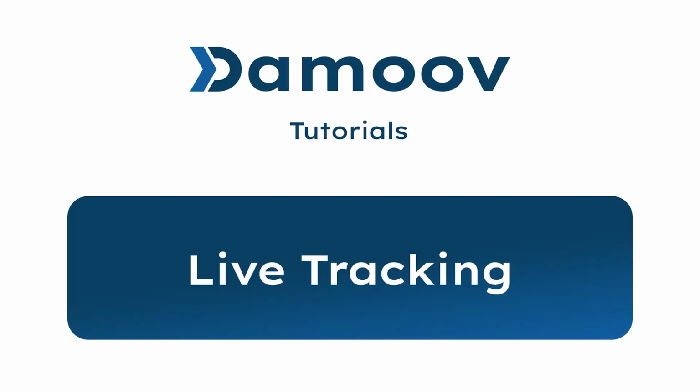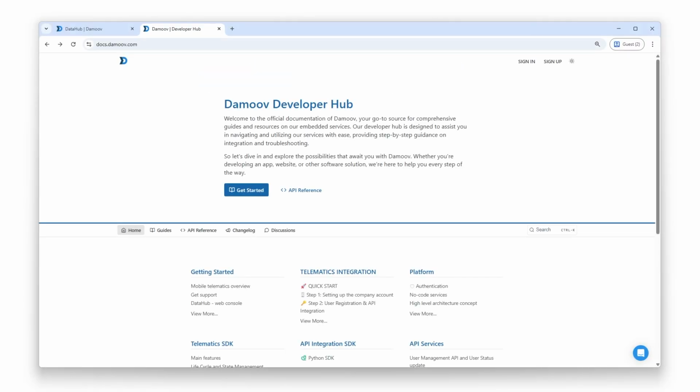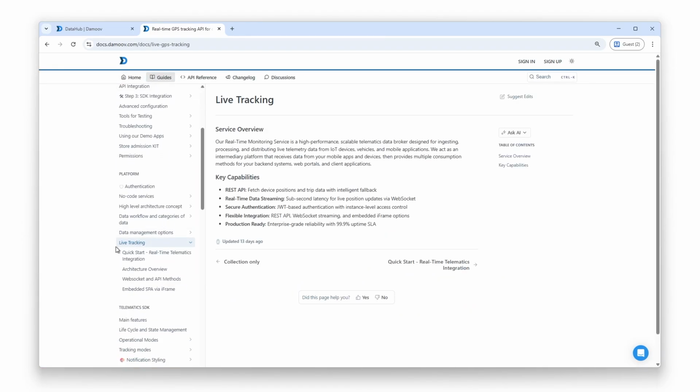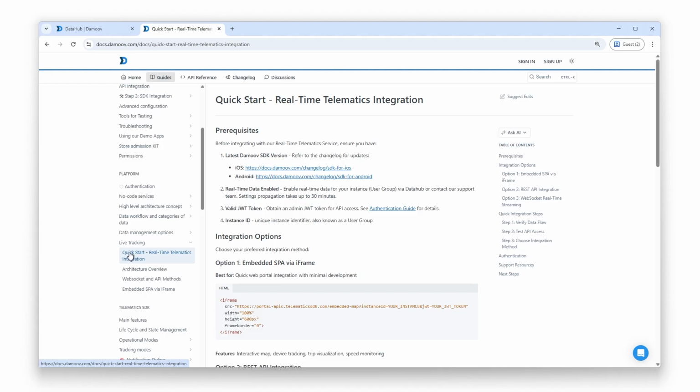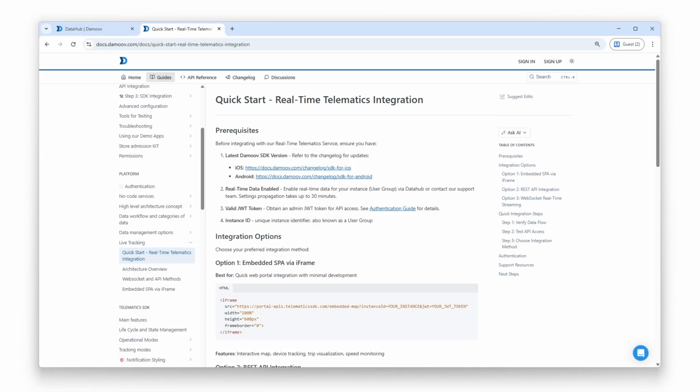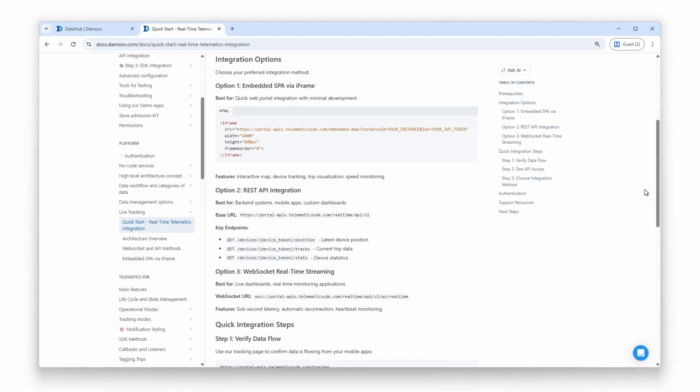In this video, I will show how to leverage the live tracking interface. First things first, let's explore the integration options. In the documentation, we've added a live tracking tab. A quick start tab showcases the available options. Our SDK has an additional data stream that broadcasts live tracking data. And as of now, there are 3 ways to leverage the live tracking service.